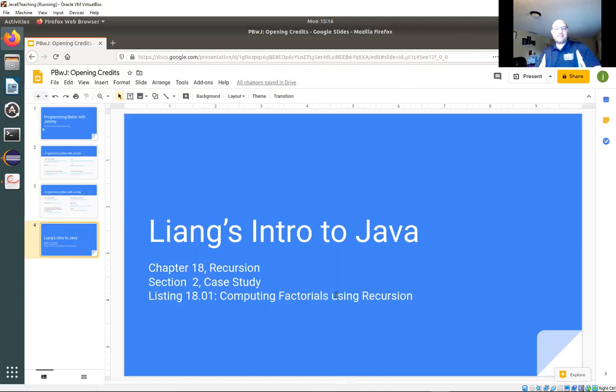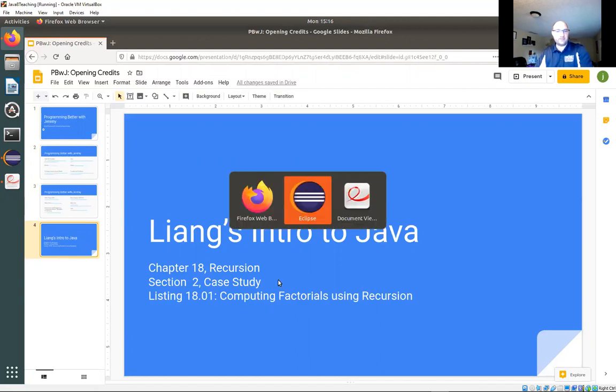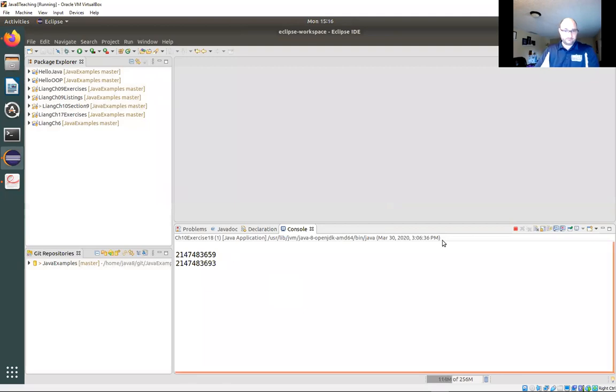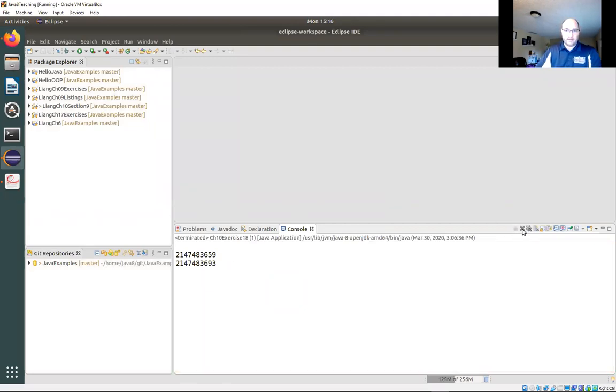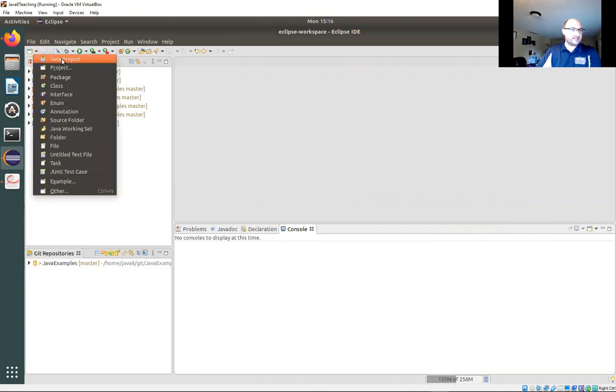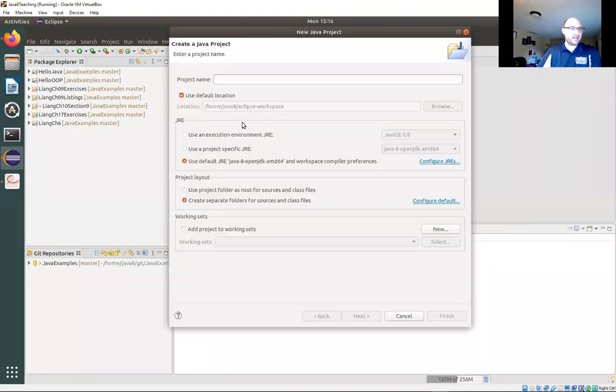I thought a fun place to start out would be inside of section 2, where Daniel introduces a case study on computing factorials using recursion. So let's go ahead and get started. Let's make a new Java project, and I'm going to call this Liang Chapter 18 Listings. Use the default Java runtime environment.